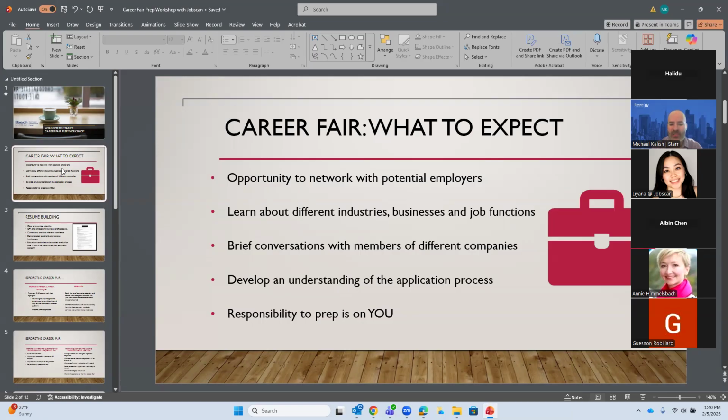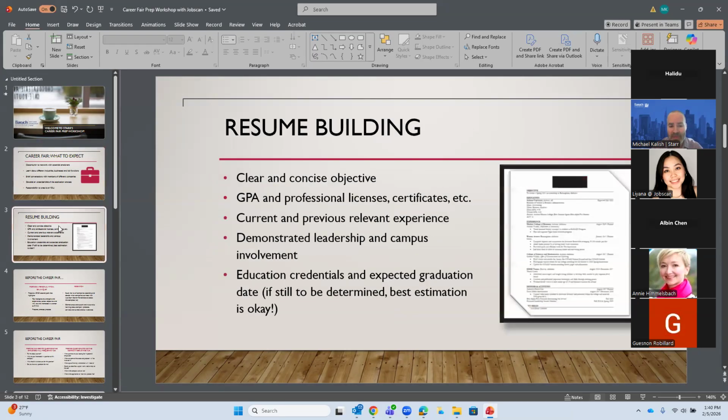You're going to have brief conversations with members from various different companies, and you'll be able to develop an understanding of their overall application process. Some of them might be very different. So you'll be able to ask about how long the application process is, what is expected of you. At the end of the day, the responsibility to prepare is on you, hence why we're having this workshop today, as well as various other events. So resume building, and we're so glad that we were able to combine today's workshop with Jobscan, because so much of what Liana discussed really will come in very handy for tomorrow and moving forward.